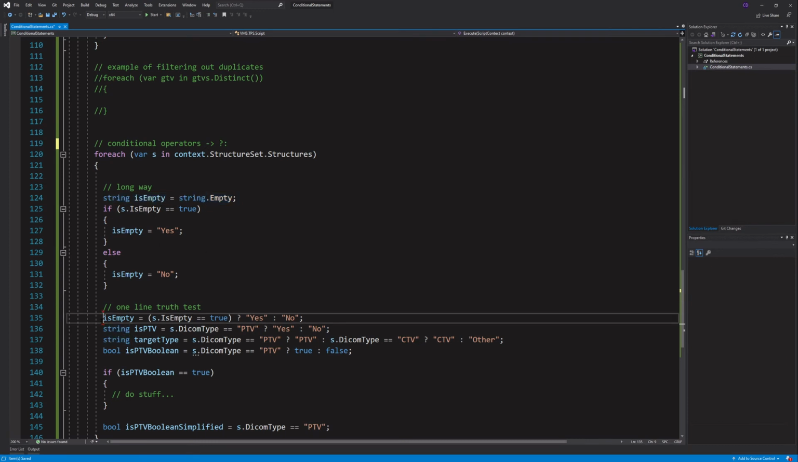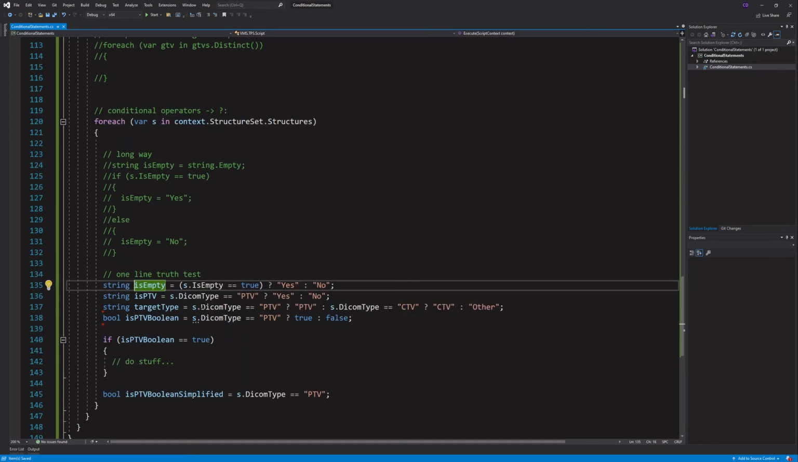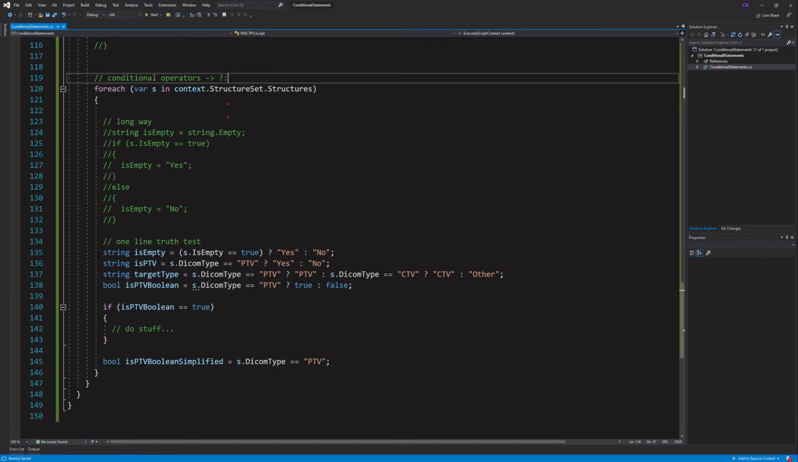And if you commented all of this out, then you would just say string is empty. So in a single line, you could check if s.isEmpty is true. If this property of the structure is true, then we're going to return yes. If not, if it's false, then we're going to return no. Okay, so the things that you need up here, you'll see this question mark and the colon. So you have your string is equal to this conditional operator, okay?